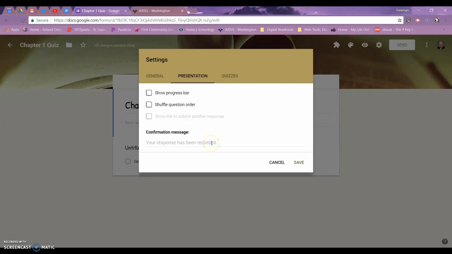We also have a confirmation message. Confirmation message is great if you're using this in a classroom setting and you don't want students kind of idly waiting after they finish filling out their form. So you can put some instructions here. My form, for example, is called Chapter 1 Quiz. So my confirmation message, which is the last thing my respondents will see, might be something like, now that you have finished your quiz, read Chapter 2 silently. And I have that information there, and that way I don't have students who don't know what to do next.